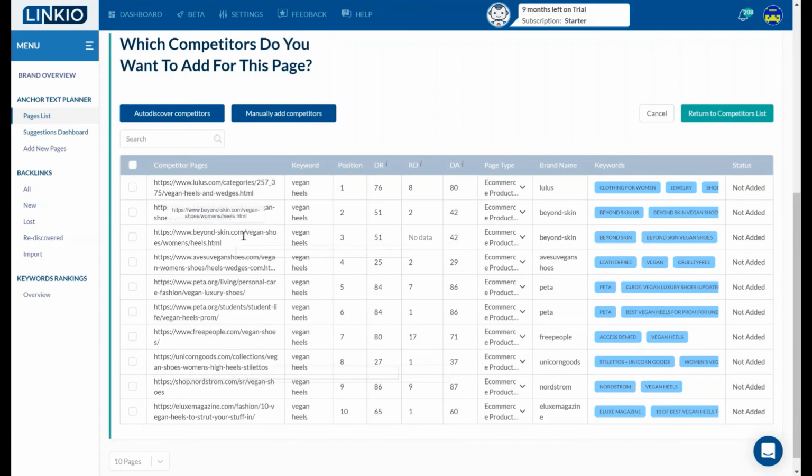Beyond Skin also, same thing. And then some of the familiar ones that we saw before. So there's a mixture of domain ranks. I'm going for the ones, I think my domain rank is 30, so I'm going in the 50 to 20 range. To me, that's interesting. So there's 2 Beyond Skin listings. I'll take the first one.